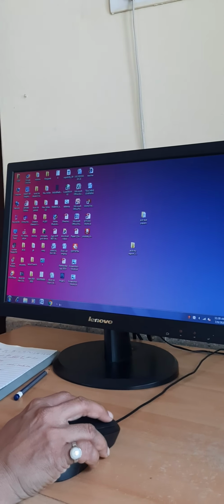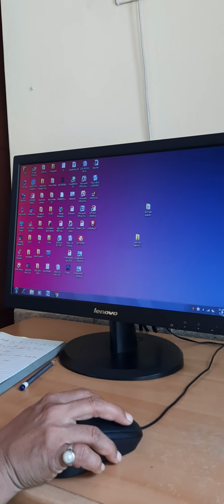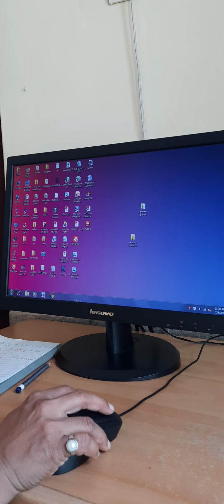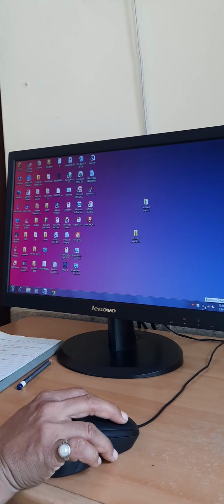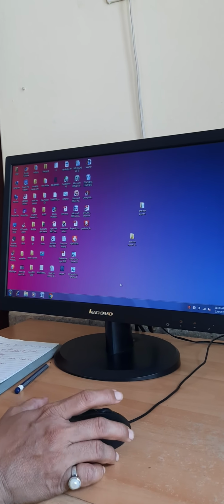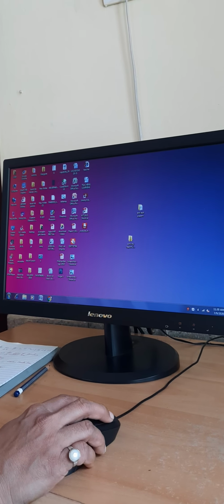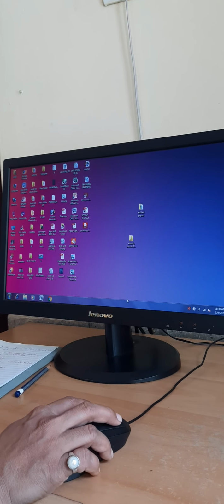Now this bar at the bottom of the screen, you have studied in second class also that this bar is known as the taskbar. Whatever tasks we are doing in the computer system, it is shown here in the taskbar.